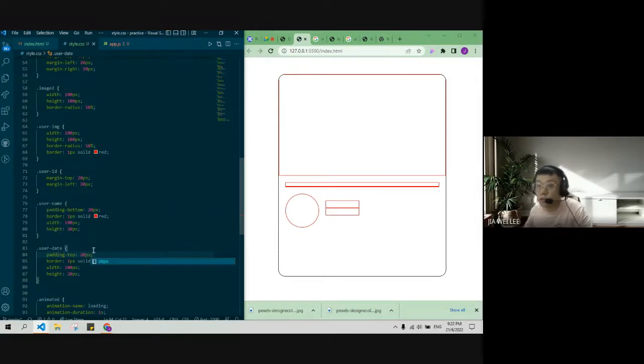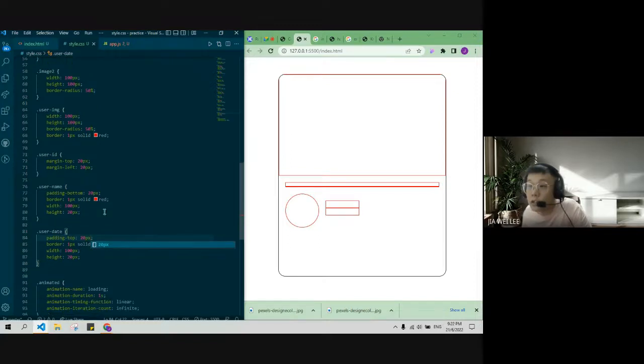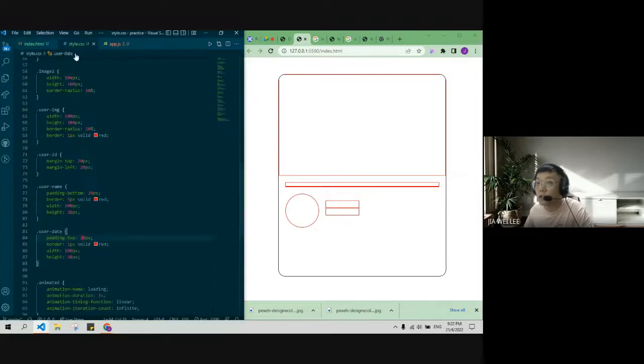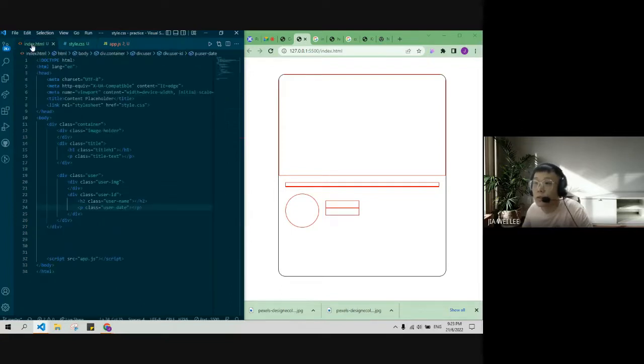Oh, why are they sticking together? 100 px. Do they split? No. It doesn't split at all. Username, user date. Okay. 100? No. Border. Okay, never mind.